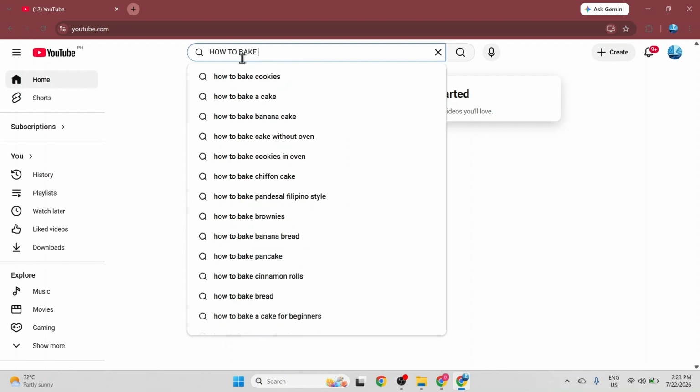I start typing "how to bake a." The suggestions show general baking topics like how to bake a cake for beginners, and how to bake a chocolate cake. I add "CA" after A, and the drop-down gives me options like how to bake a cake at home, and how to bake a chiffon cake.